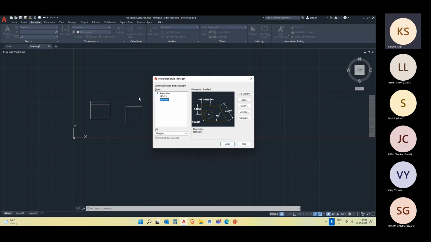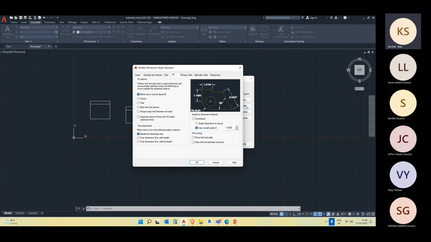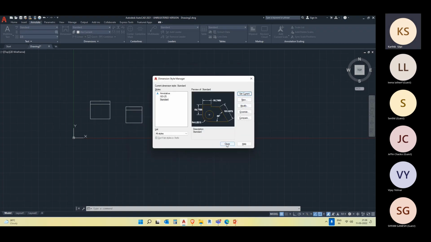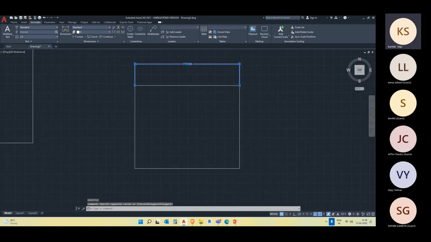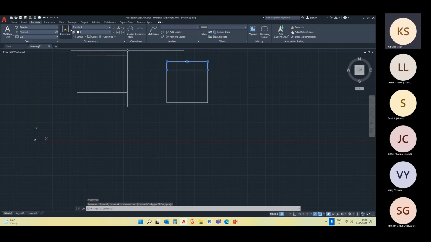So for now, what we are going to do is change the dimension style. Let's say I've selected standard and I have to change the dimension so that it is visible. I'll just hit Modify. Here there's an option called "Use overall scale of." Just try to increase it to say 50 or 40. Hit OK, Set current, Close. Now you can see there is an increase in dimension height and width.